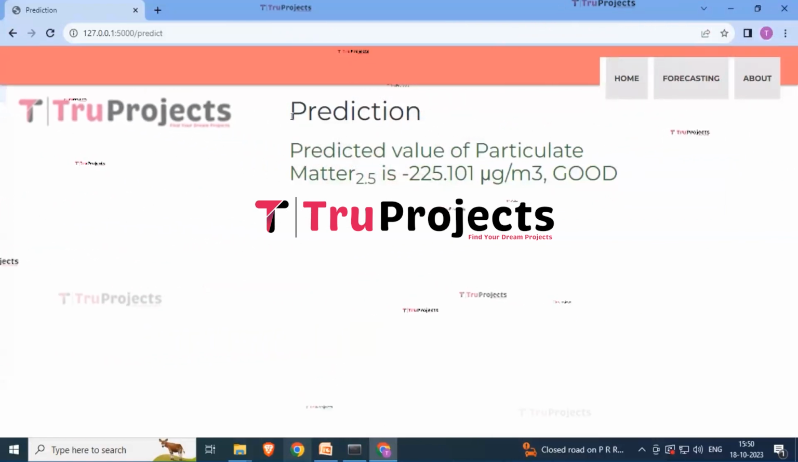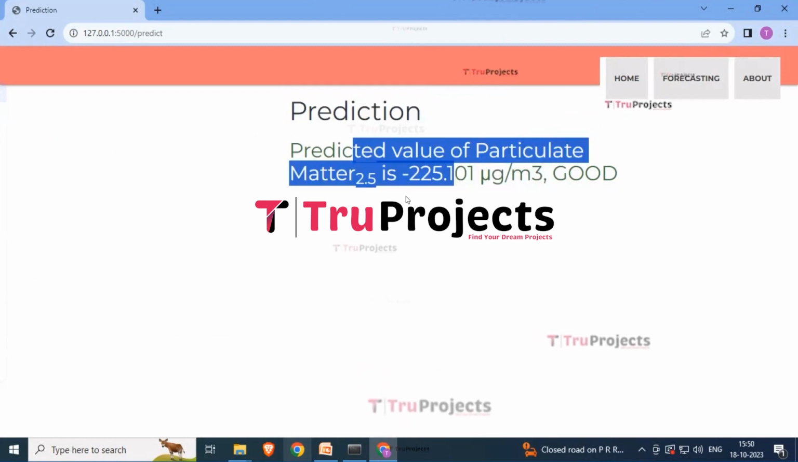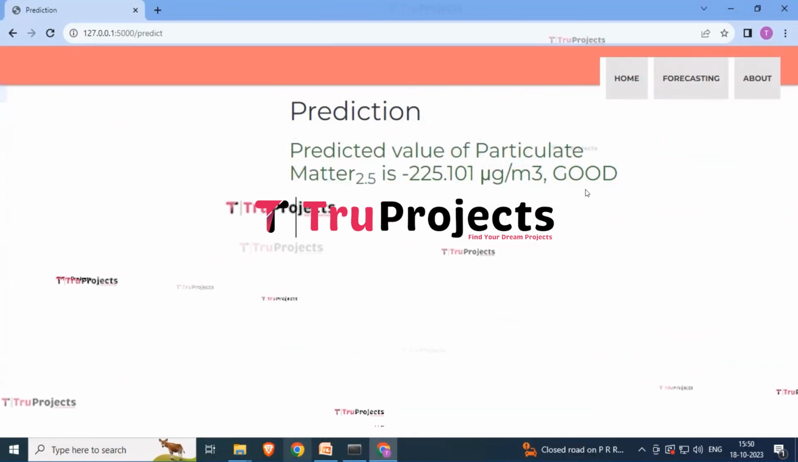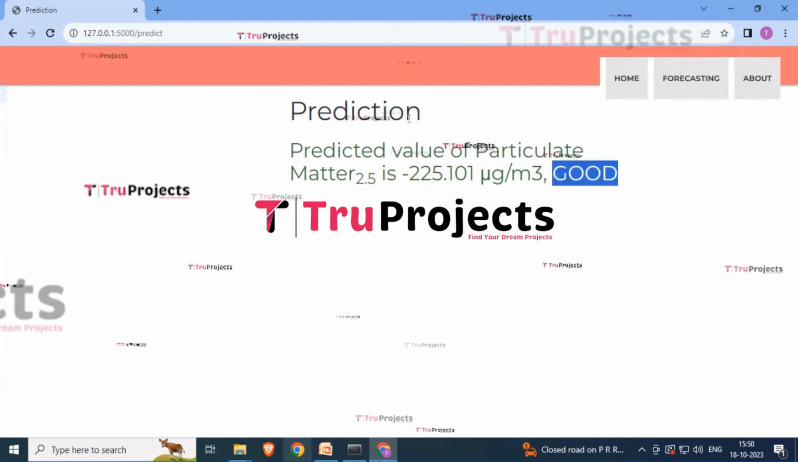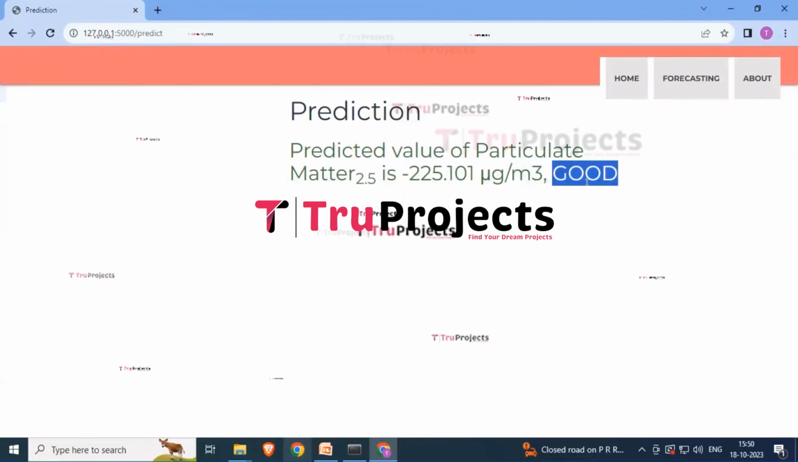Here you can see that it is showing the prediction: the predicted value for particulate matter 2.5 is minus 225.101. It is showing as good. So depending upon the parameters you are providing over there, it is showing the prediction about the weather.